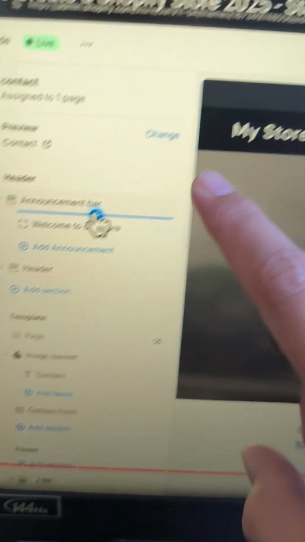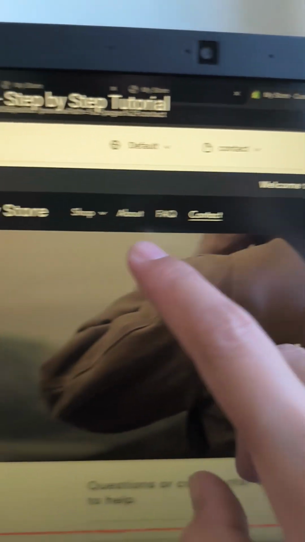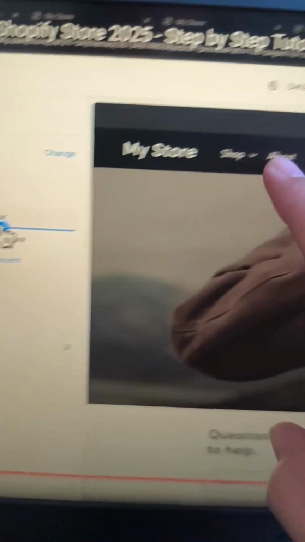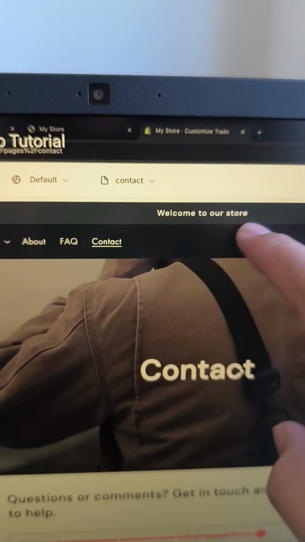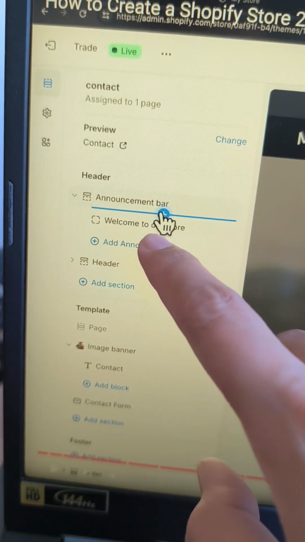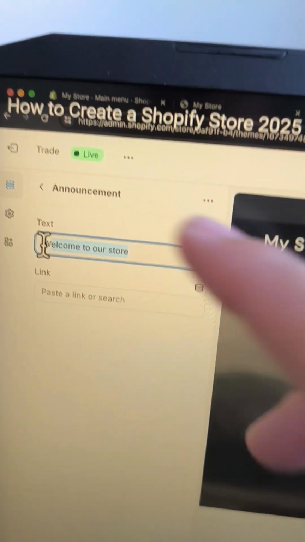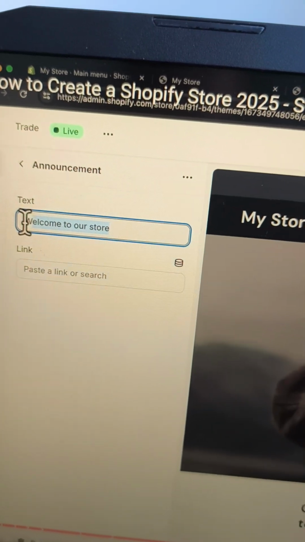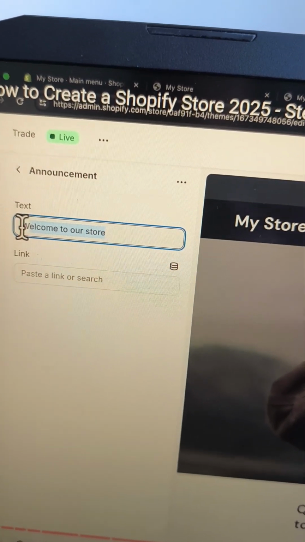If you don't want to have an announcement in here, you can delete it. But if you want to add something different from welcome to our store, I just click on here, welcome to our store, and then change this one as you like to put something like 50% off.